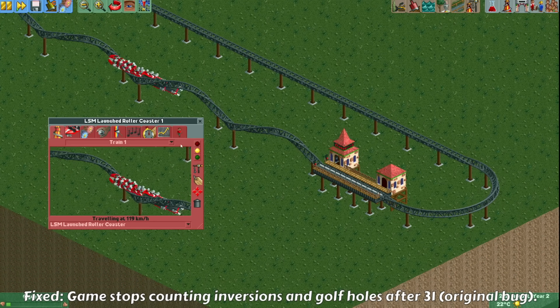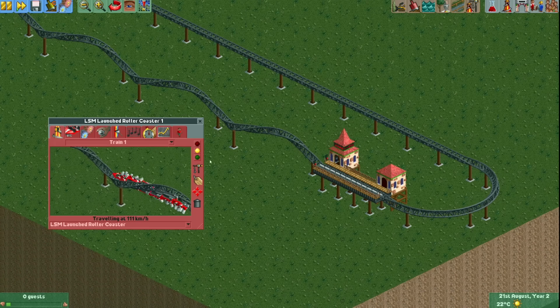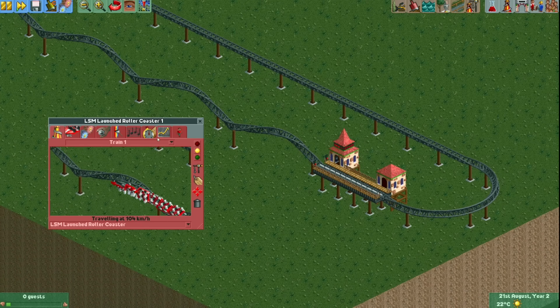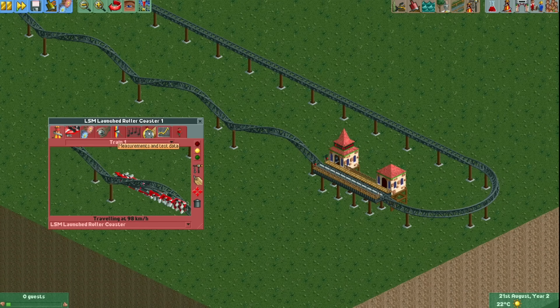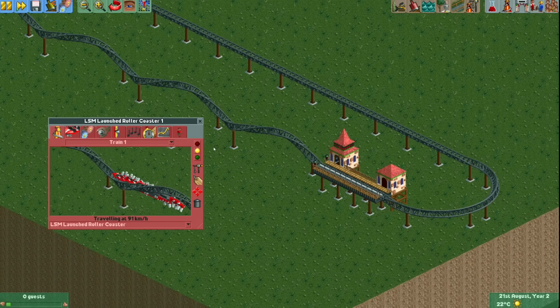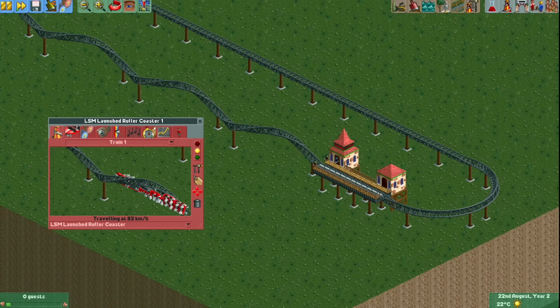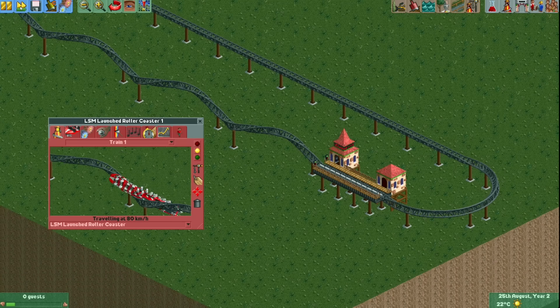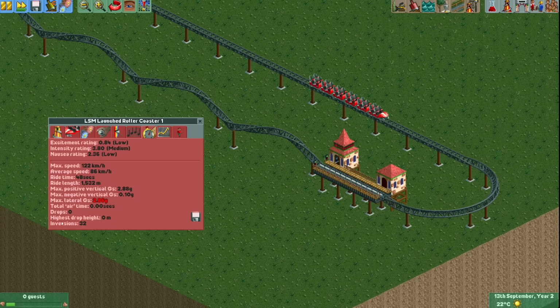If you've ever made a roller coaster with a lot of inversions, you may have noticed that in the stat window it's not able to count past 31 inversions. But it has now been changed, so if you make a lot of inversions on your ride, the game should now be able to count past 31. Let's just quickly speed up this coaster. As you can see, it now has correctly counted 32 inversions on this coaster.